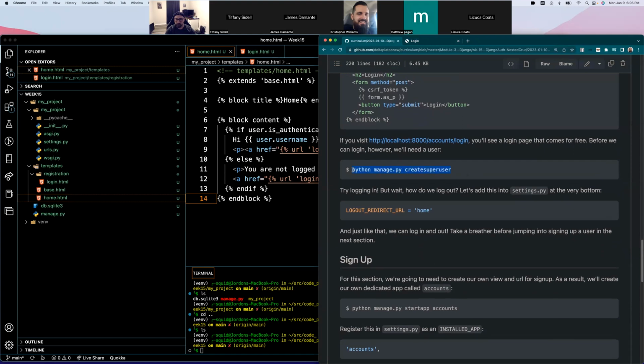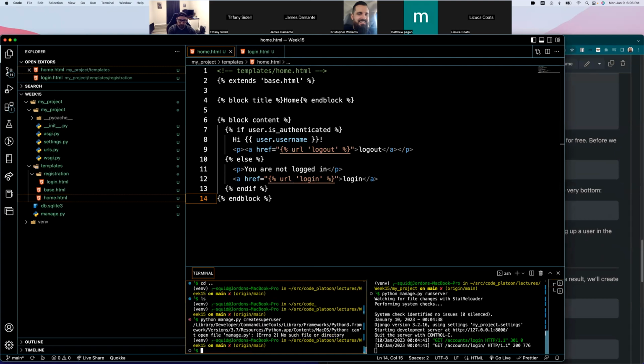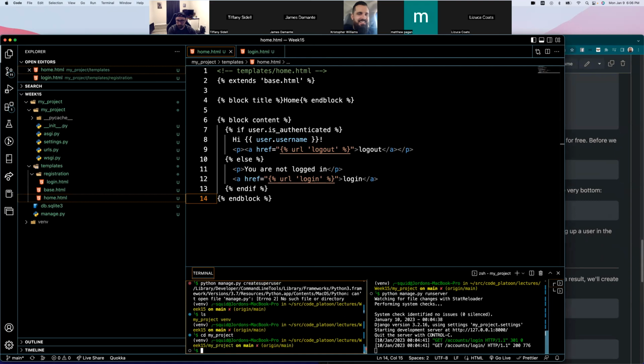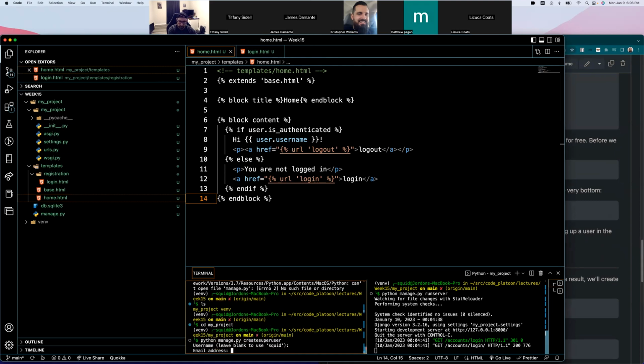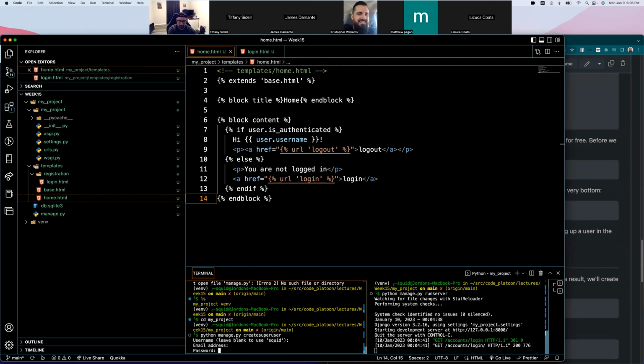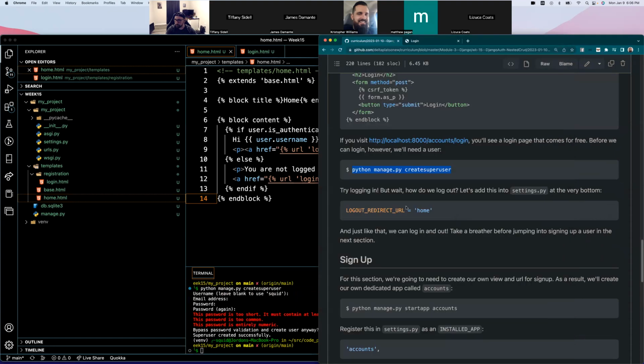So we do need to create a superuser. Doesn't come baked in. You always got to build that yourself. Python manage.py createsuperuser. I'm not at the right level. Squid, password 123123. Do it anyways. Sounds good.